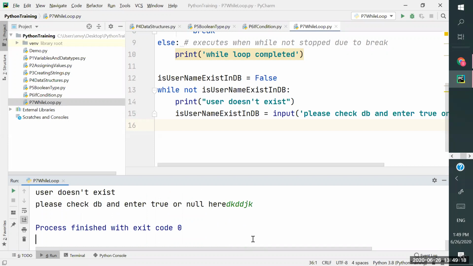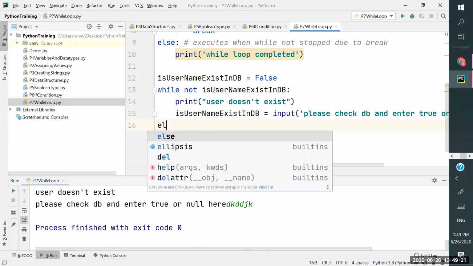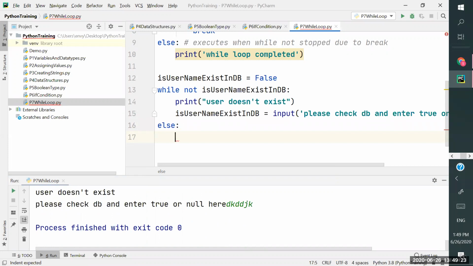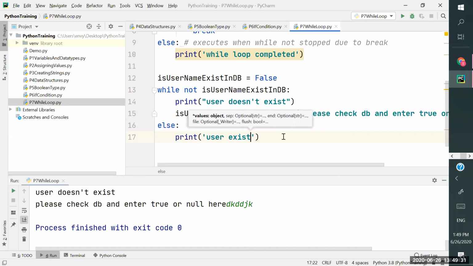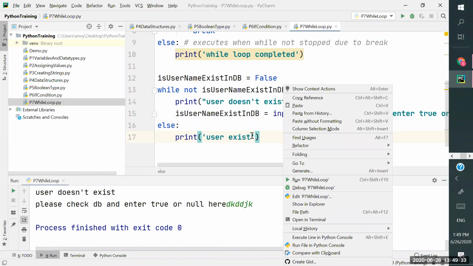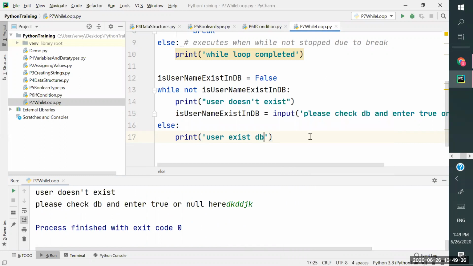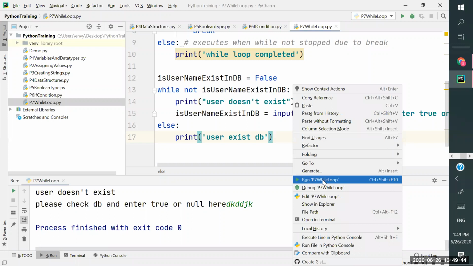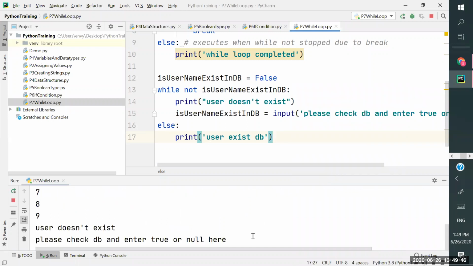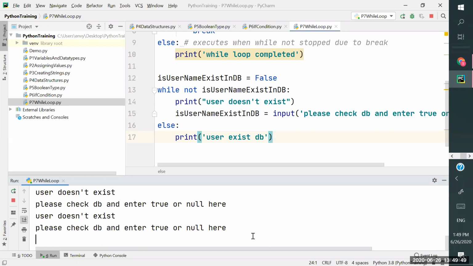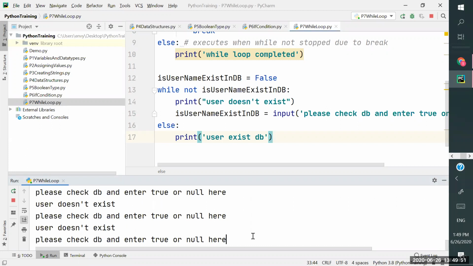Right? Now here, I can even write an else block, right? I'll specify print user exist, right? Exist in DB. So that means the time when it is completed, without using a break statement, it is going to execute the else block. Of course, it's executing the else block, right? So it's not executing the else block. It is still in the while loop, right?